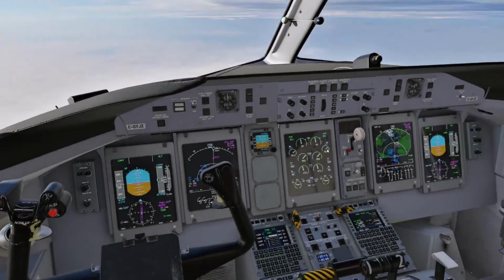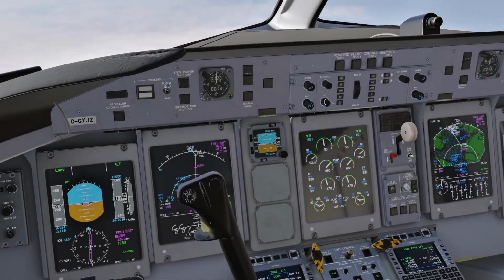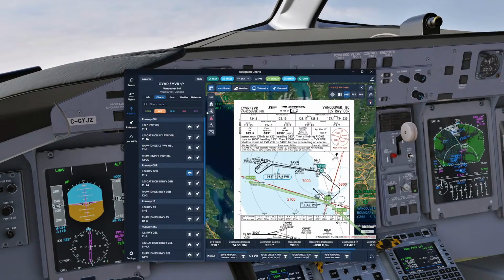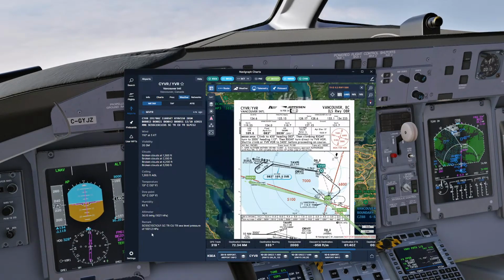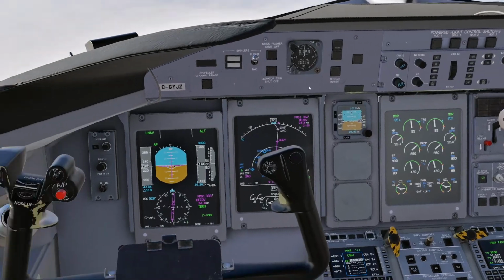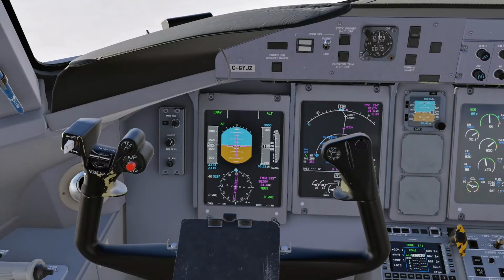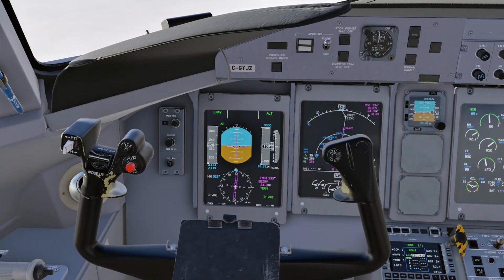All right, so we are going to come here to the altitude, and we're going to set this to 3,000. All right, 3,000 is now set, and we want to set our altimeter as well. So 3,000 is set, and we're going to come to Vancouver, and 3015 is set. We want to click here one more time to get the approach speed, 133.